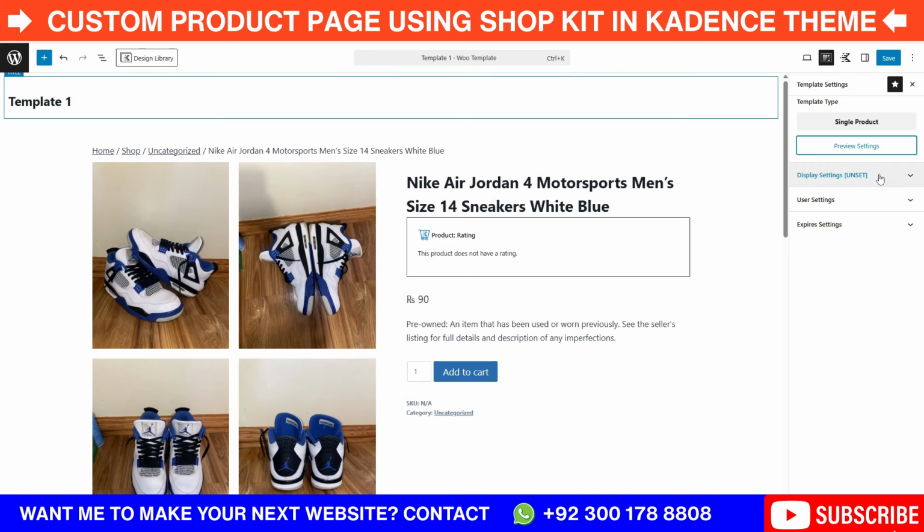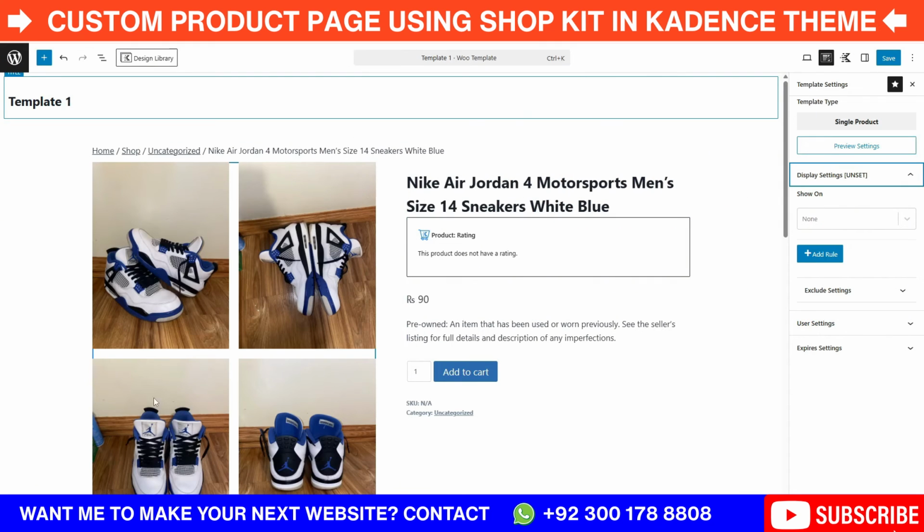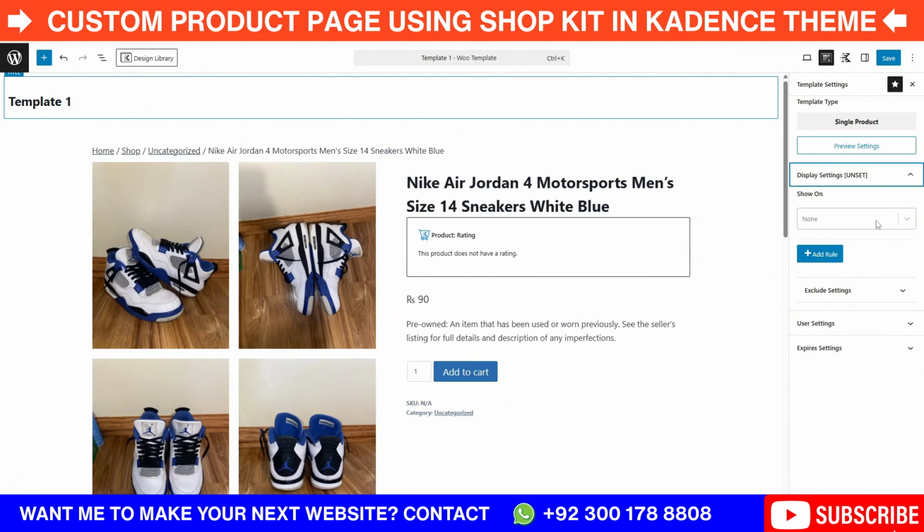And now here you can see the images and everything has been changed according to the other product that I have selected. Now the next thing that we have is this display setting, which is a very important thing, and where it says show on, right now you can see it is set to none, and this is the reason why you are not able to see our new template. We haven't added any display settings or display condition right here. And as I was telling you, this is the only reason our template is not showing up here. So let's give it some display setting or display conditions.